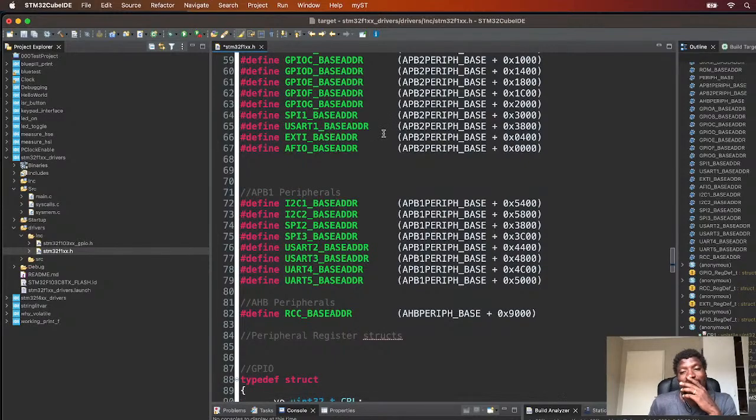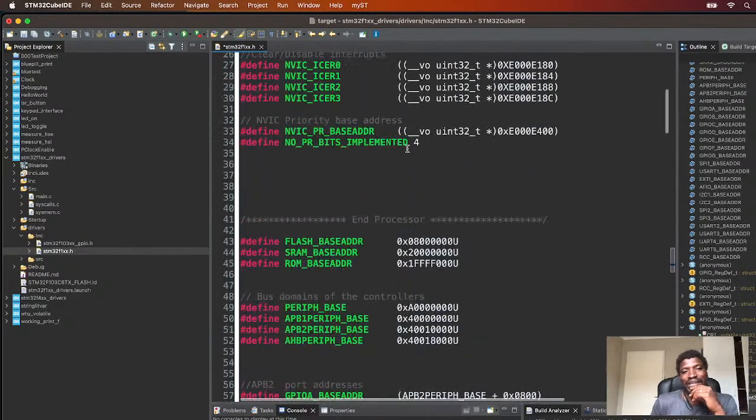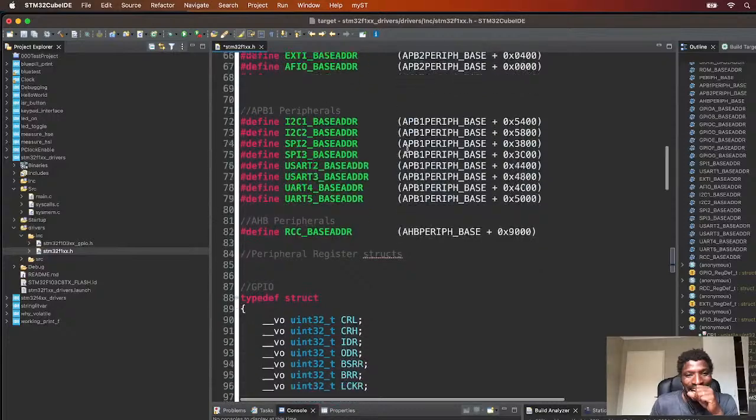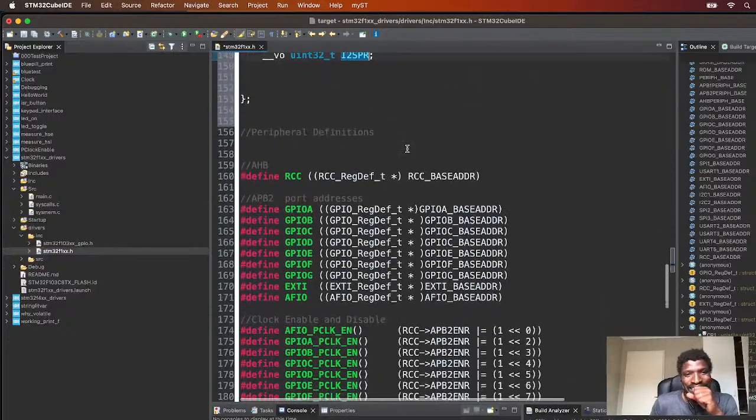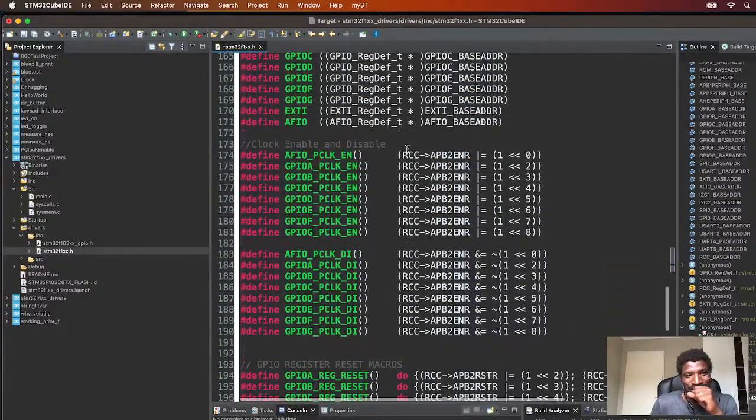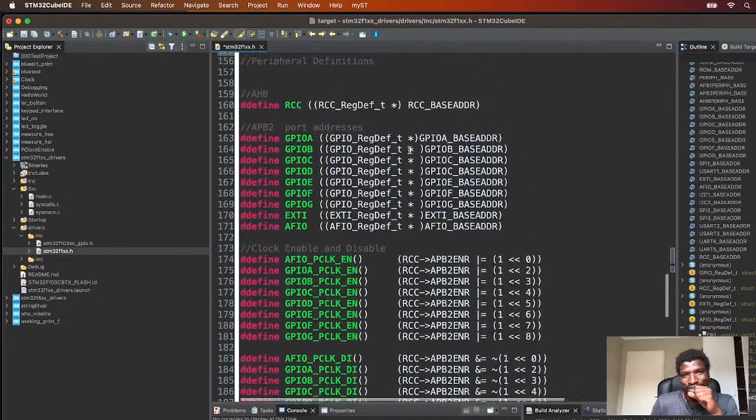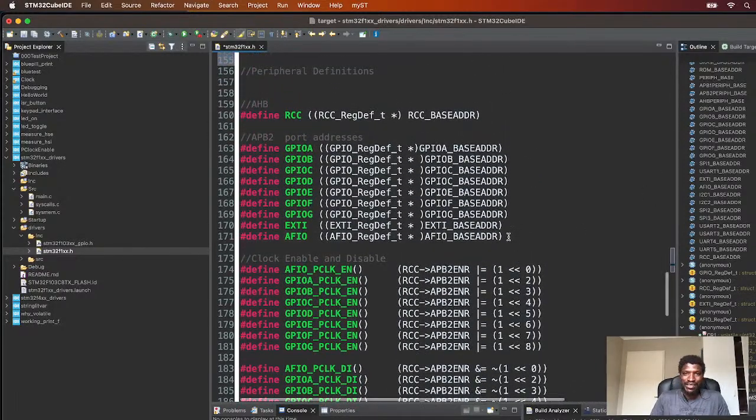I'm confused. So that when we are coding, we actually use the right peripheral. Yeah, that is actually it. So that when we are coding, we can actually use the right peripheral. So let's add SPI1, SPI2, SPI3 here.